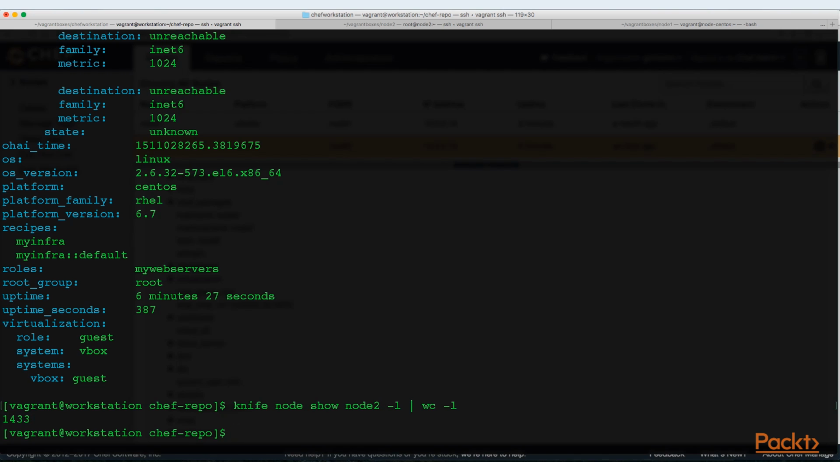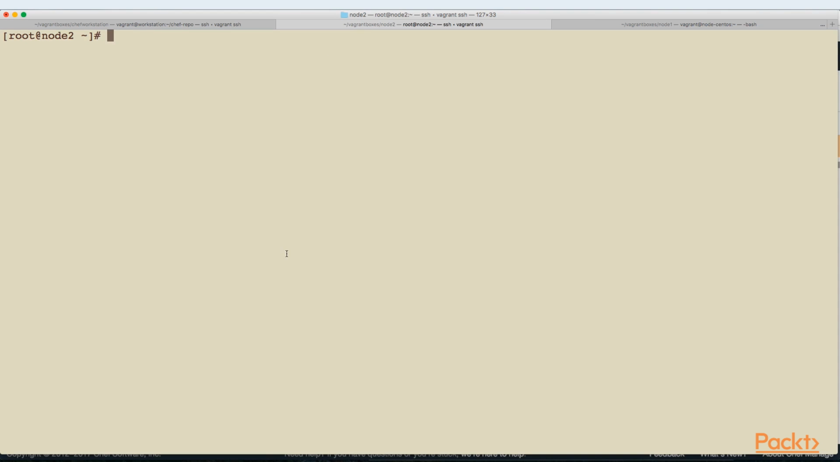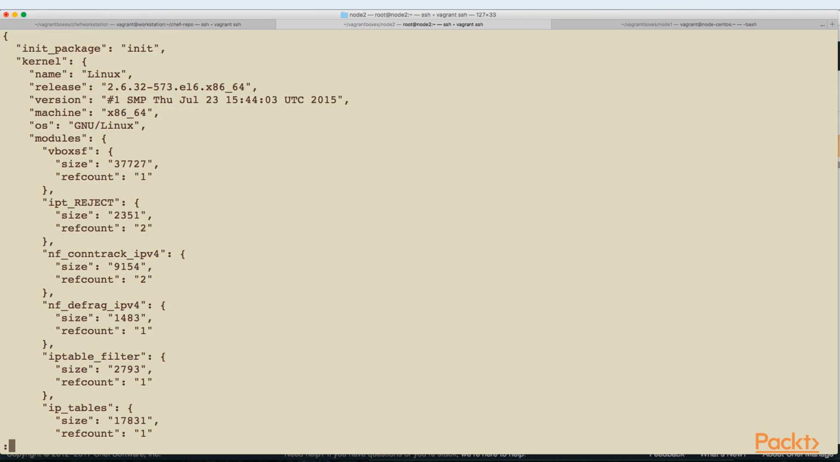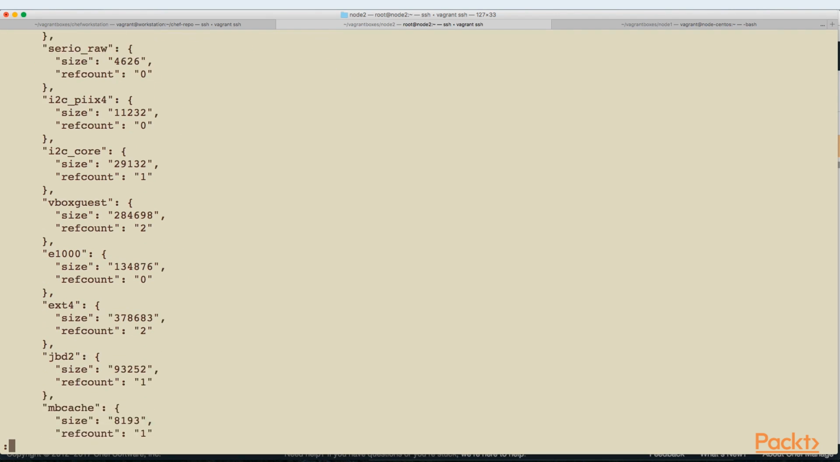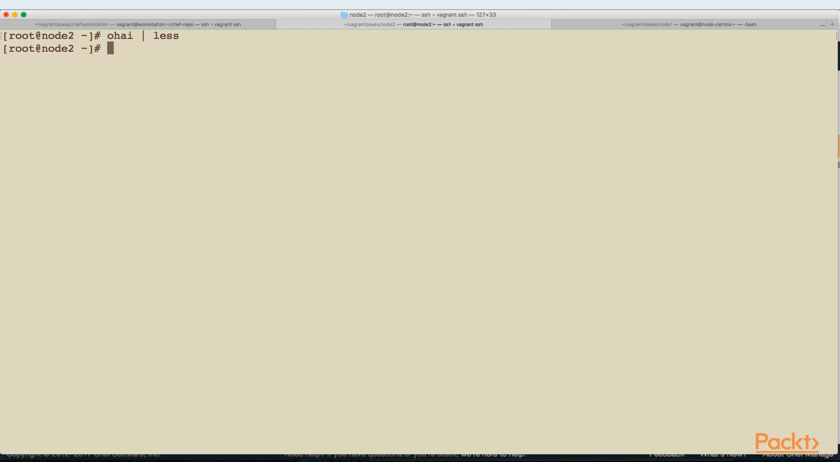node. Now the same thing if I want to check on my node, this is my node 2. And if I run ohai, it gives me the list of attributes, and I can simply keep going and I will get all the details about the node. Now let's say I want to check the number of lines here as well. This time it is 1894 for the same node.